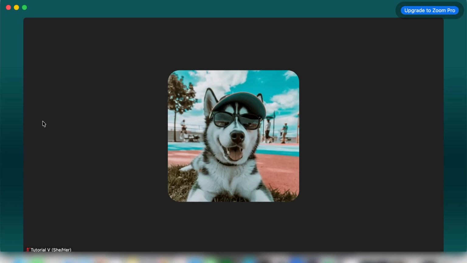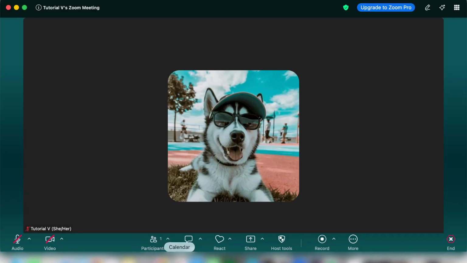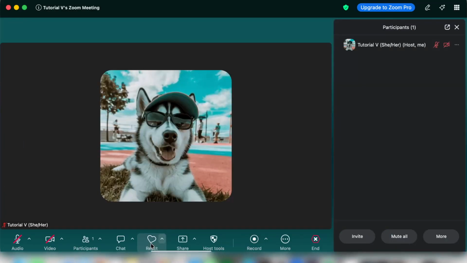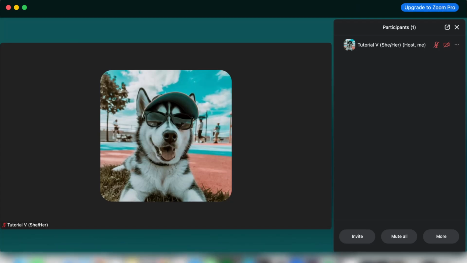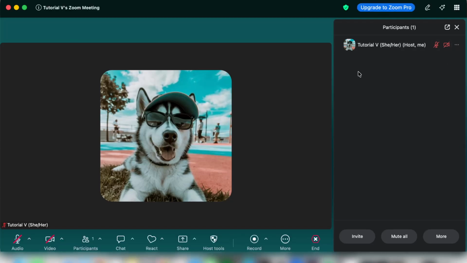First, make sure you're signed into your Zoom account and have started your meeting. Once your meeting is up and running, focus your attention on the bottom of the Zoom interface. You'll notice various options there, but what we're interested in right now is the Participants button. Click on that. This Participants button is quite the powerhouse.